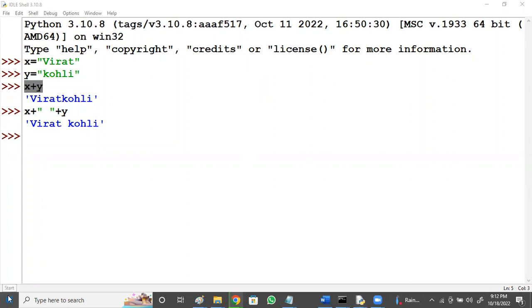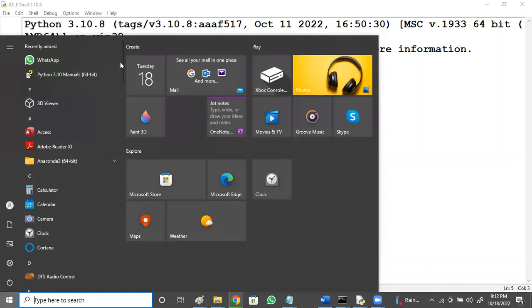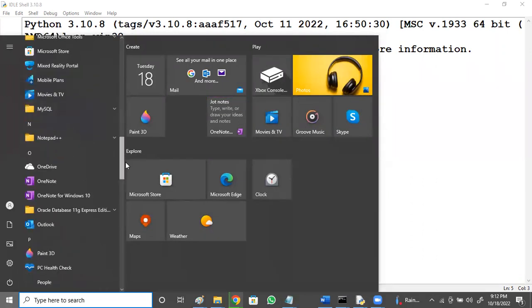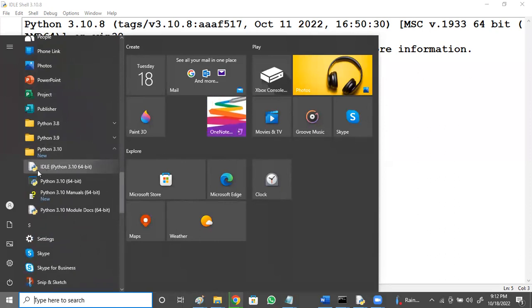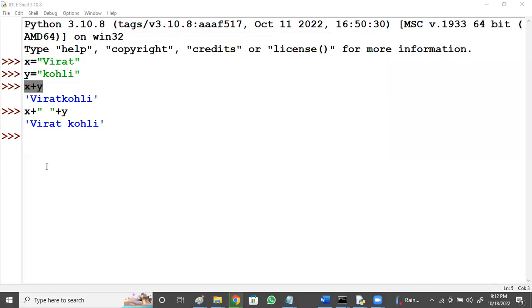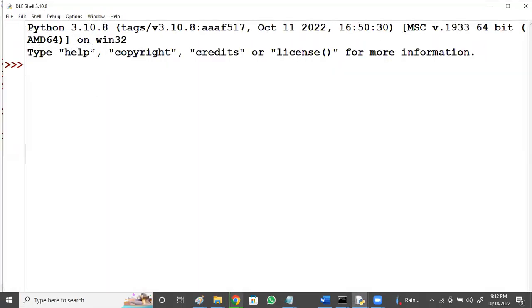Whenever we install Python, in the start programs you'll see the Python folder. In the Python folder you can see 3.10, which is what I'm using. If we click it, this shell gets opened like this. Okay, fine.